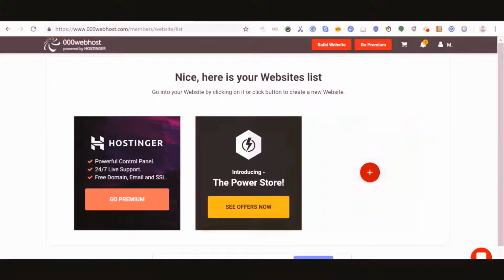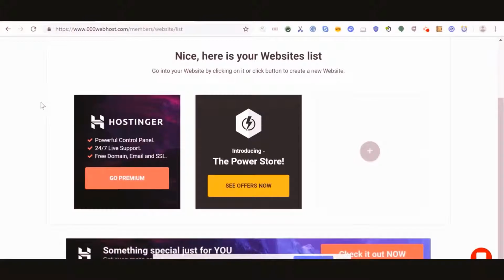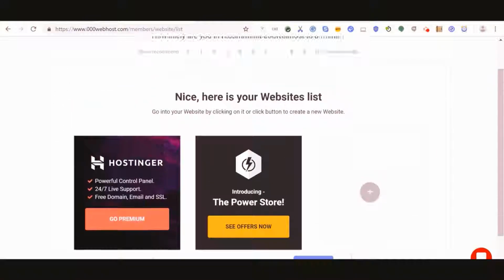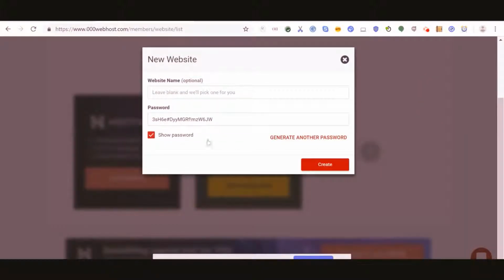So once after you log in to www.webhost.com, you'll be getting this login page. This is the landing page once after you log in. So you're gonna confirm your email link in order to get full access of this hosting provider. So if you click on this, it will redirect you to name your website. So firstly, you can give your website name, or else you can leave it optional.